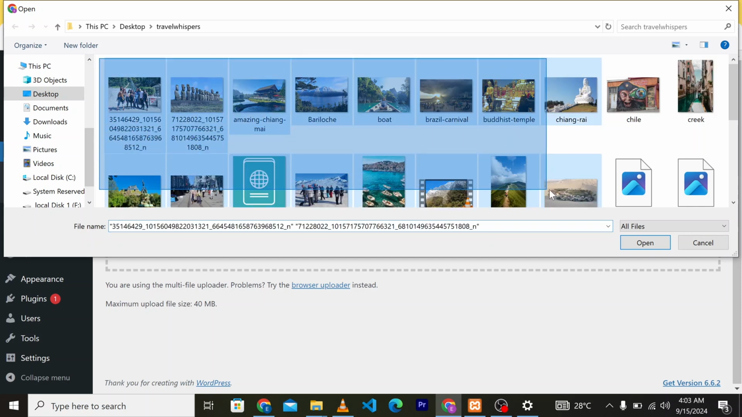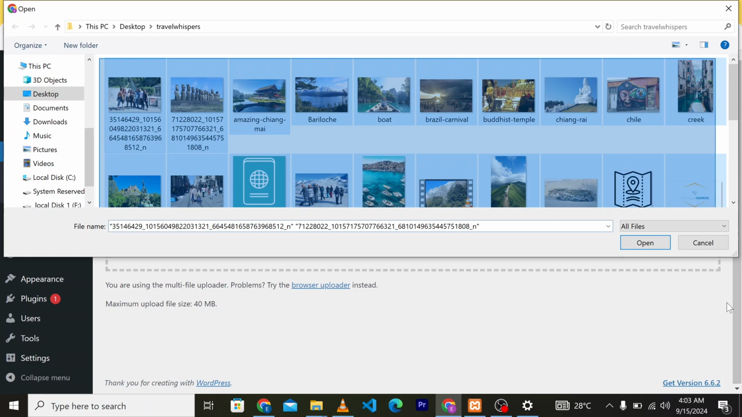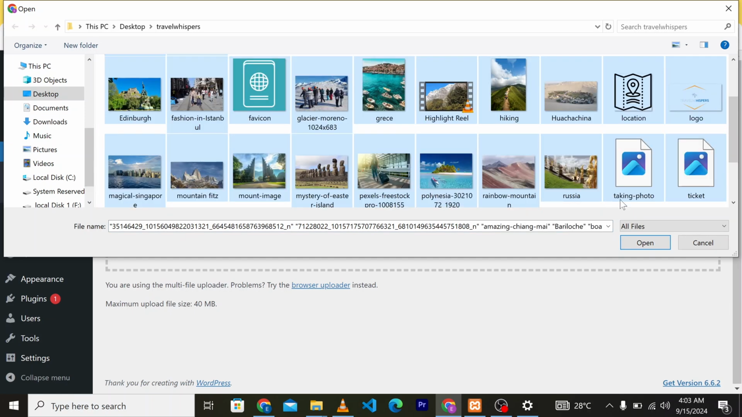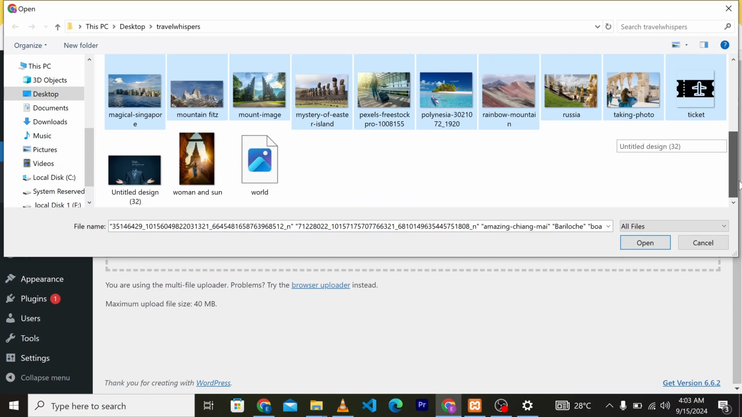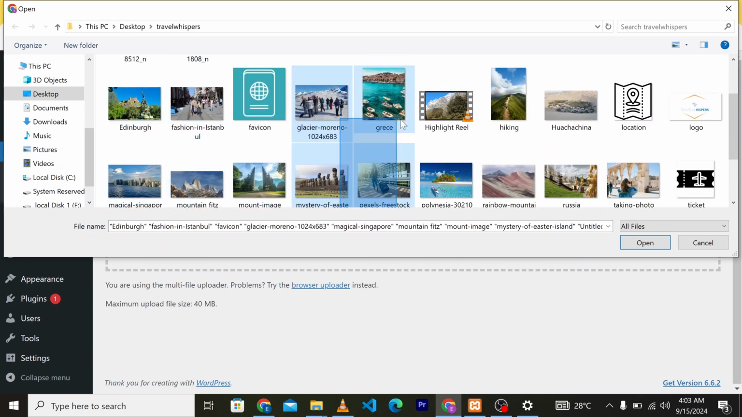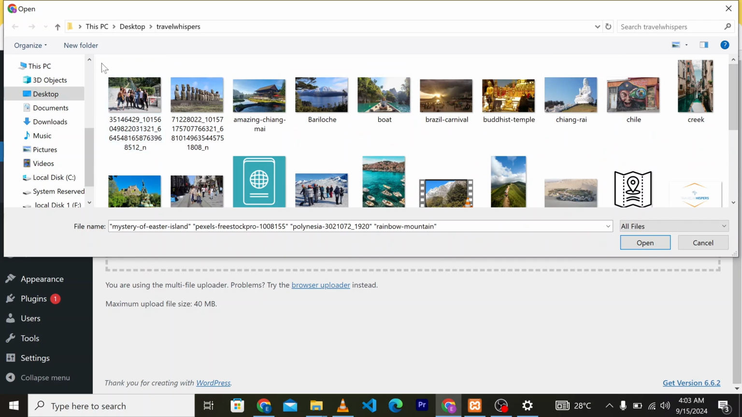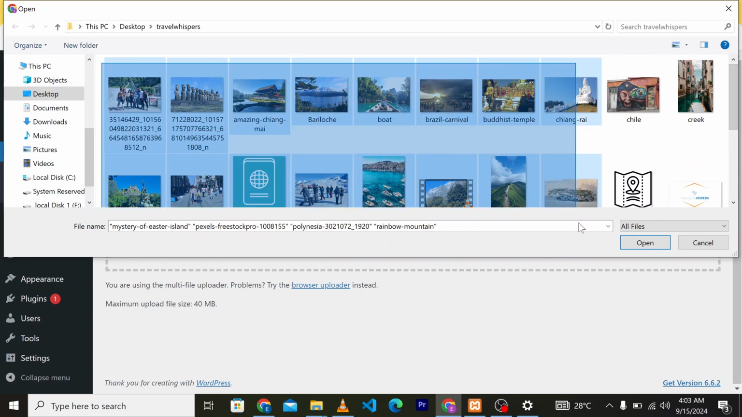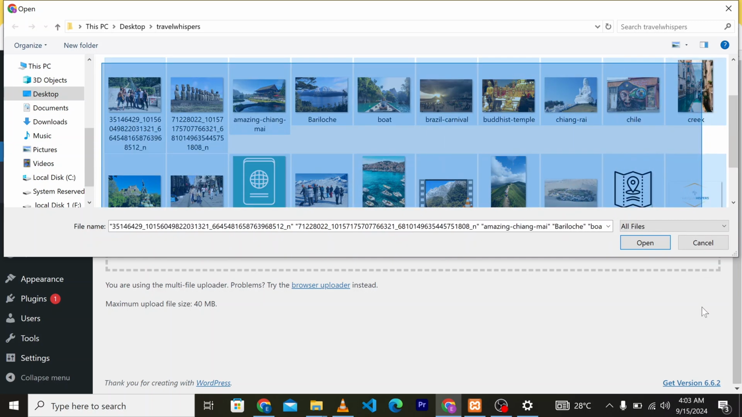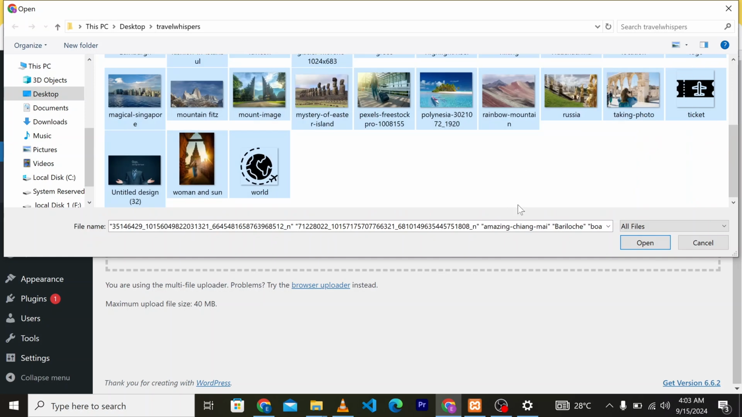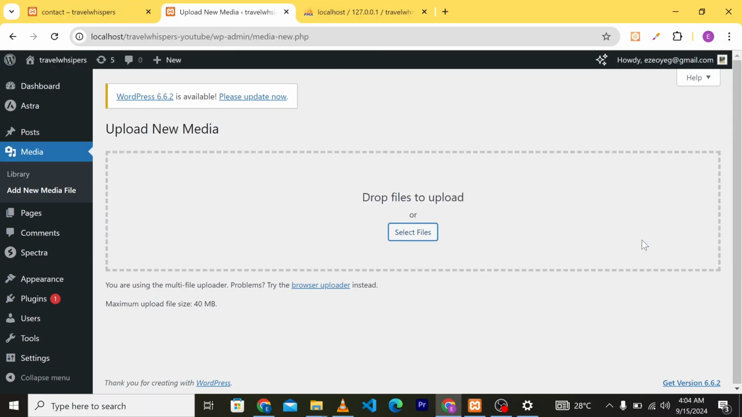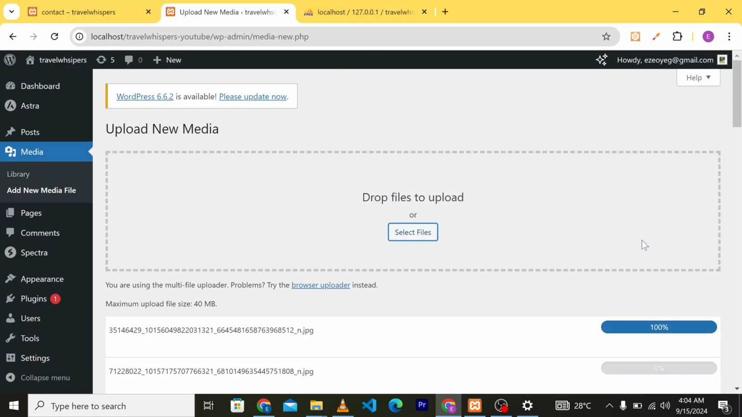So just go ahead and select all the files. Okay, let's just make sure everything is selected. So click on open to bring them in. So let's just give it some time for all the files to finish uploading.